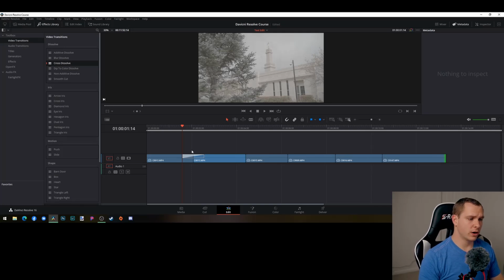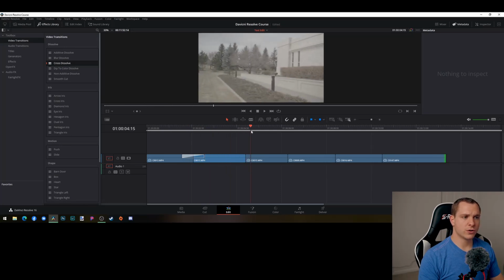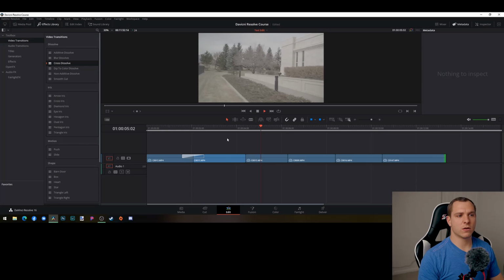Now, what we're going to do is this clip, we're not going to do a transition in between those because we don't need one. We just want that to go slow motion.